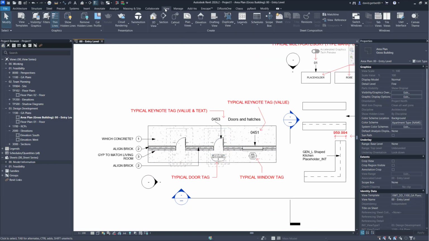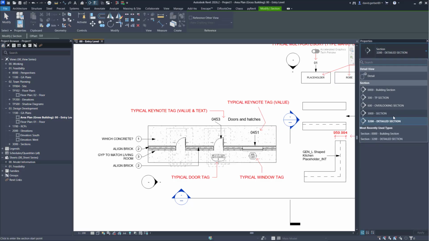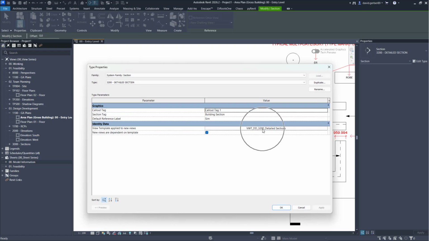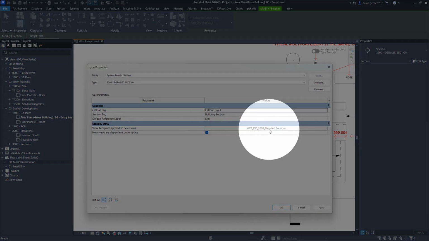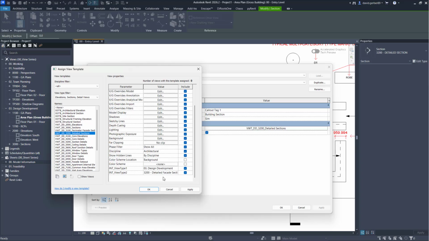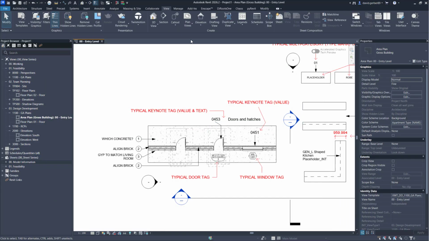If we start to create a section, for example, you'll notice that we have a drop-down, and these all are associated to view templates. So if I wanted like a detailed section, you'll see if I go to my edit type, it goes into my detailed section view template, and that means it's going to pick and choose. So you can say yes or no if you want them to be independent from the template or not. I typically just keep it there just so that it organizes it, but you can start to pick and choose. So you'll see here it goes design development and then detailed facade section. So that way it pushes it into our project browser.